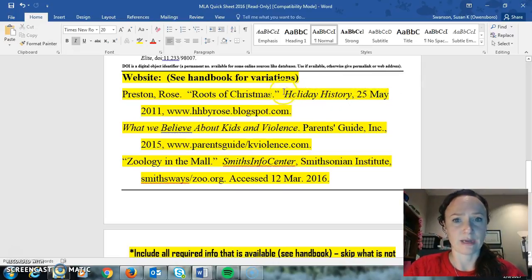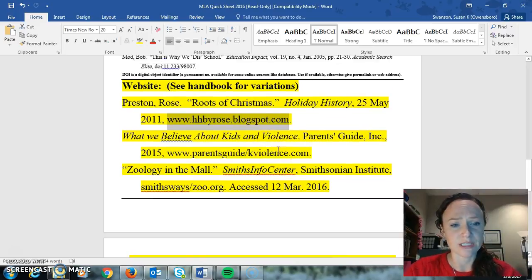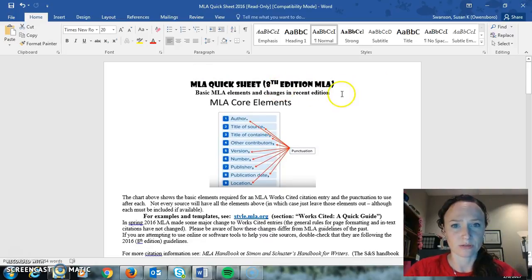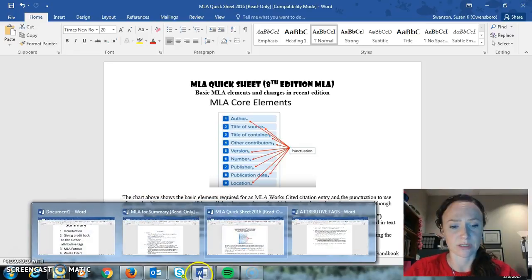Notice also that it is capitalized. Then a comma, and the date that it was published is next. Notice it's day, month, year. Another comma, and then we are including URLs now. So you would put the URL at the end and a period. Notice there is no access date, and the word web is not in there. So if you are doing your Works Cited that way, that is incorrect now. So you'll need to come to this document, the MLA Quick Sheet 8th edition, or your MLA handbook to look up how to cite on a Works Cited.